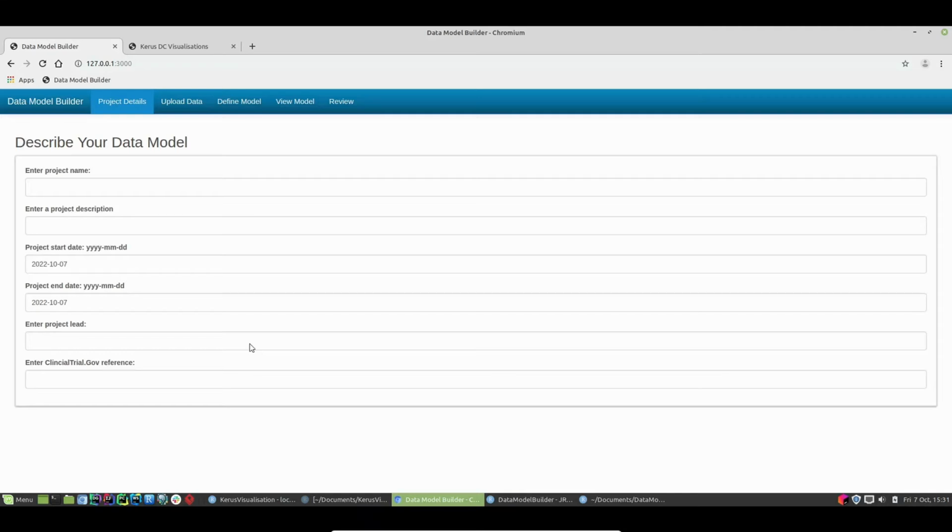But just in terms of the data model builder, real briefly what it's supposed to do: it takes a patient level data set and transforms it using feature extraction and some algorithms into something that Kerus can use. So when I was talking earlier about a distribution, it takes a data set, gets the variable, says this is a normal distribution, and then gets those parameters. In this case, it'll be mean and standard deviation.